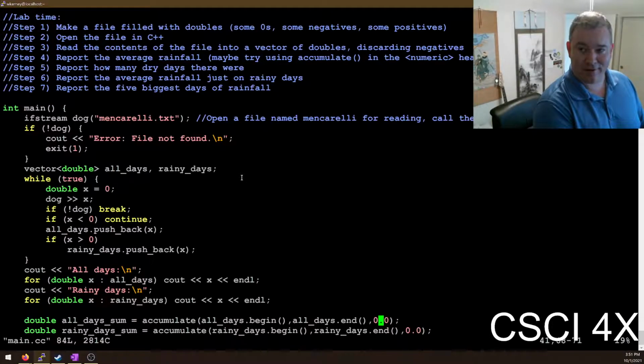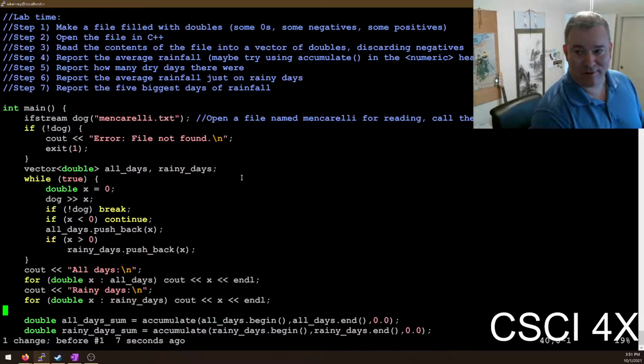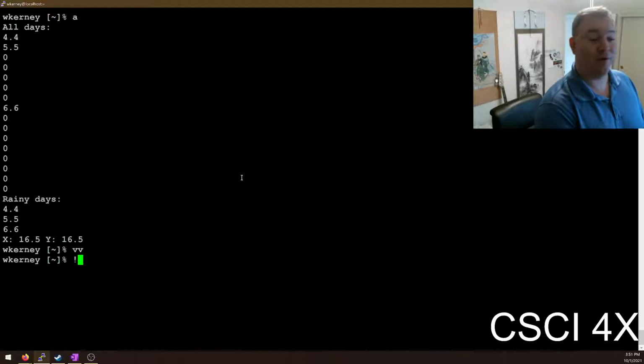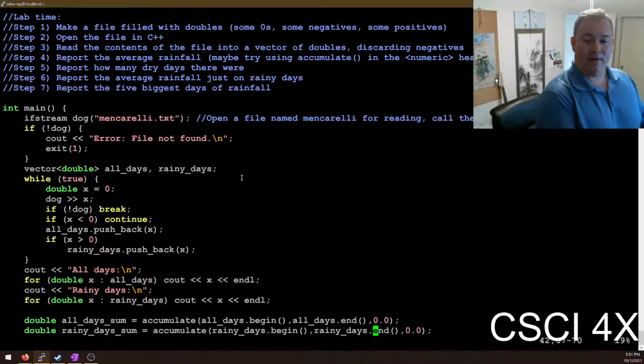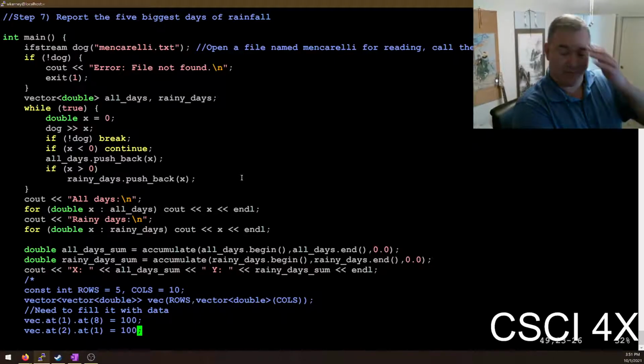Because I passed in an integer here, it was doing integer accumulation. And you might be like, well, why do you need to pass in a subtotal? Well, because it requires it. And it actually determines whether it should do integer accumulation or a double accumulation based on this number you pass in here, which is super annoying. Okay, so, good to go, good to go, good to go.